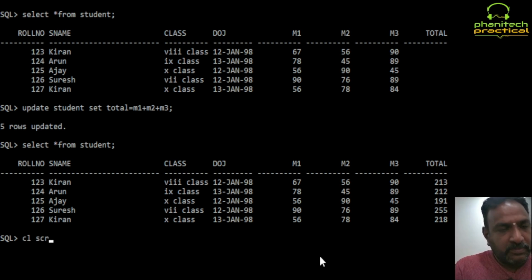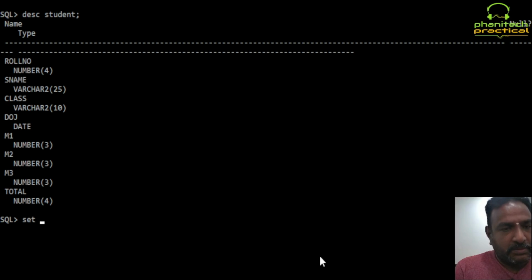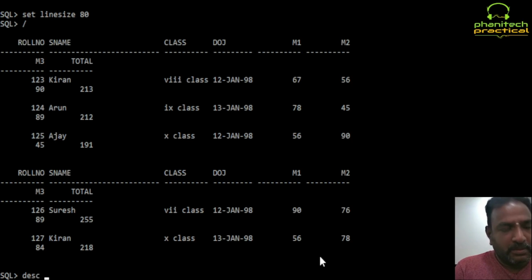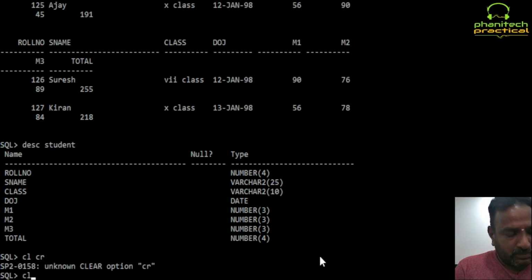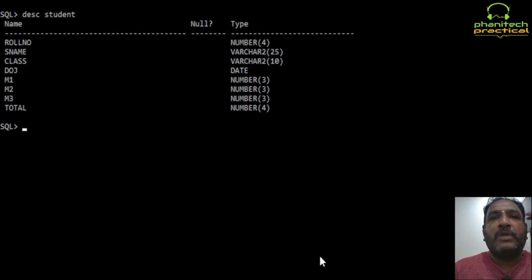So like this you can update the records. Now display the structure of the table once again. So set line size to 80. So describe student. Describe student. Now for SNAME it's a varchar of 25. This one I want to make it 35.